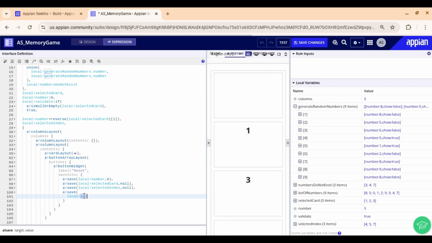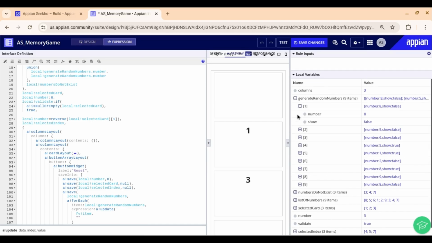So that's my item. Remember, this is the list of cards and each card is mapped with two keys. Number, the value behind the card, and show, a flag that controls whether the number is visible or not. In the expression, I use a!update to create a new version of each card, where the show key is explicitly set to false. In this case, fv!item is each card in the list, and each card is a map with two fields, number and show. So when I do this, I'm saying, take the existing card and update its show property to false. And finally, I save the whole updated list back into local generate random numbers using a!save.